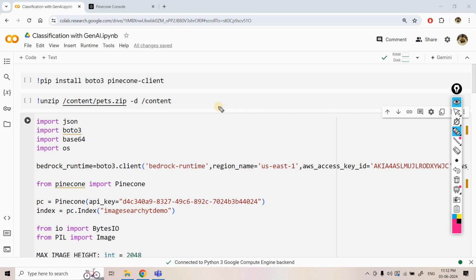So today in this particular video we are going to explore how to perform image classification using generative AI technology. Okay, so let us try to understand the algorithm first and then we'll eventually go to the programming implementation, right?